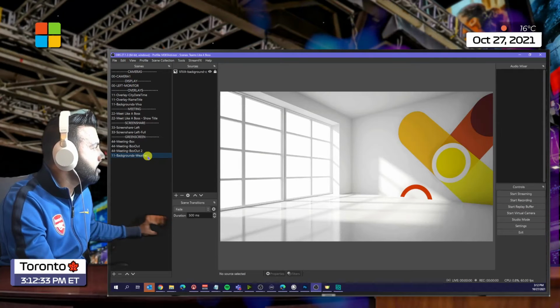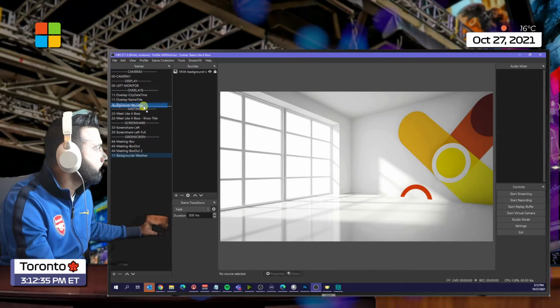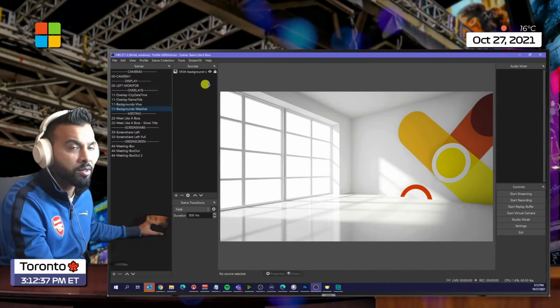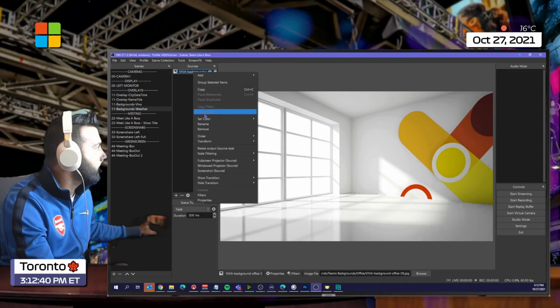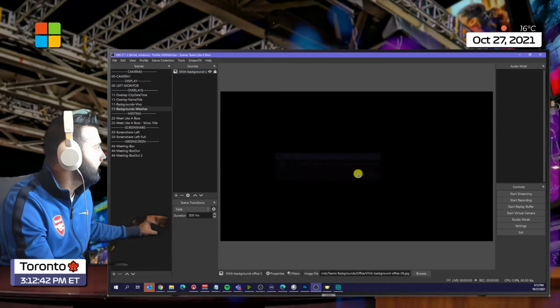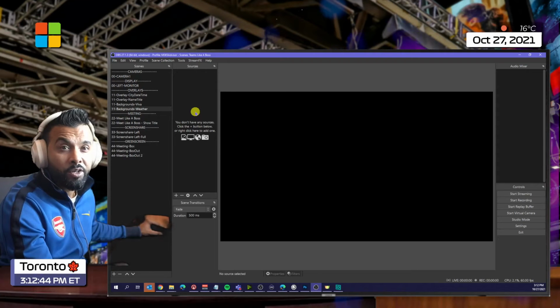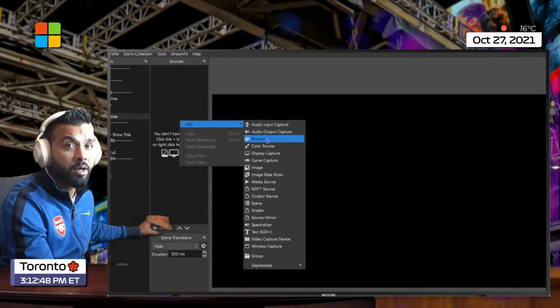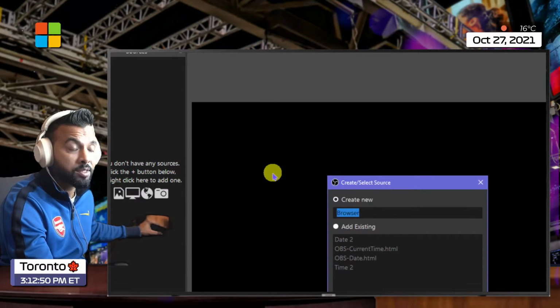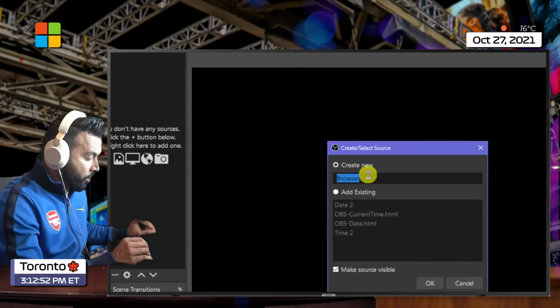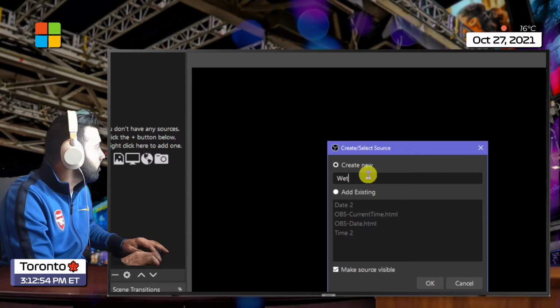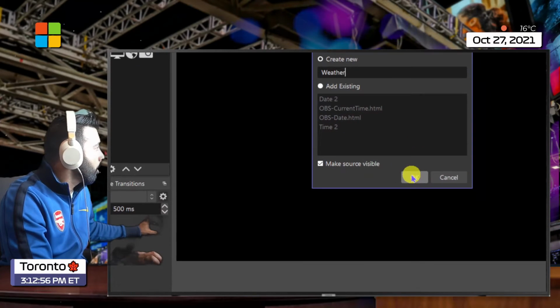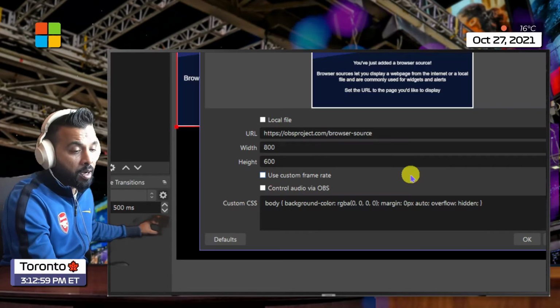So I've got a duplicate scene. I'm going to move it to my grouping at the top here for weather. I'm actually going to remove this background because I don't need this in the scene. Next step in here is to add a browser source. I'm going to right click, click add, and select browser. When that pops up, I'm going to give it a name. I'm going to call this browser source weather. I'm going to click okay. And that pops up a window.